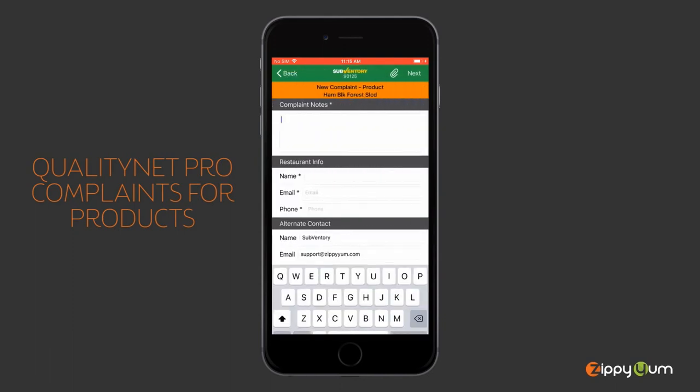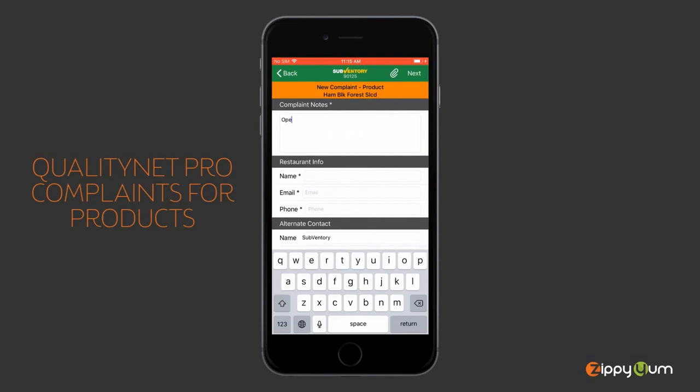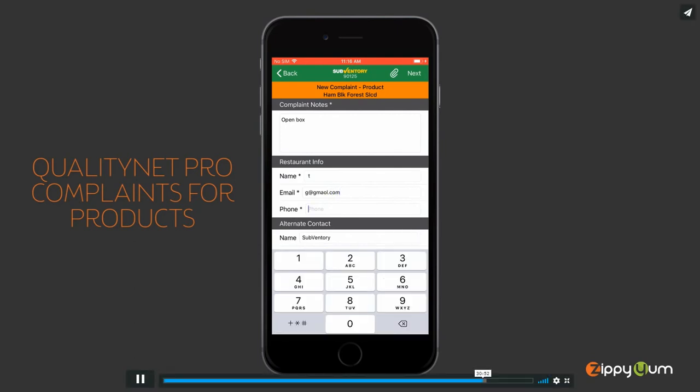The screen is asking me to provide a note and restaurant information. Under the complaint notes, I enter a brief description of the reason for my claim, and I'll say that the case was open. Under the restaurant information, we pre-populate your name, email, and phone, and since my shop is a test shop, therefore the information is not saved.